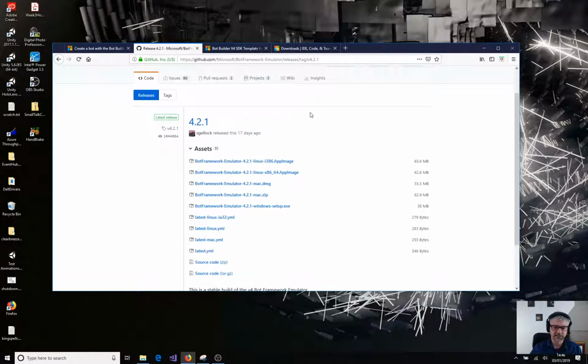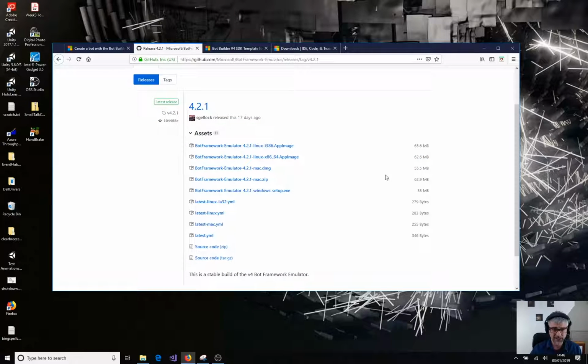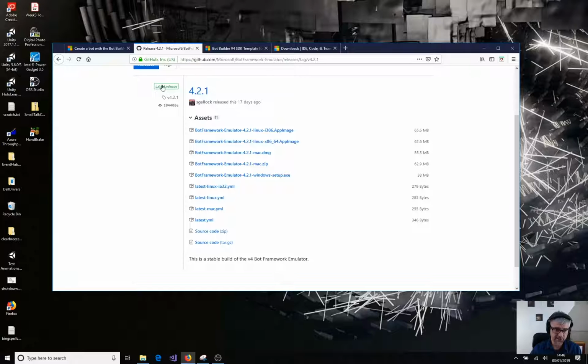So what this has done is it's taken us to the results of a project that builds the emulator. And what you'll need to make sure you get hold of is where it says latest release here. That's really important. And you also want something along the lines of stable build. That should be telling you that this may not be the exact latest version of the emulator, but it's the one that people have most trust in.